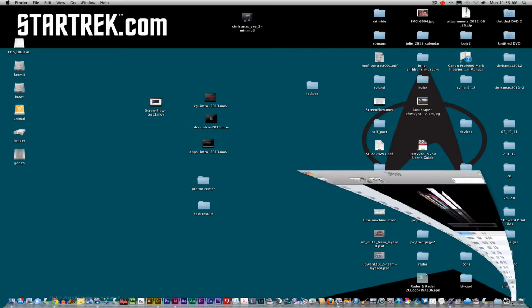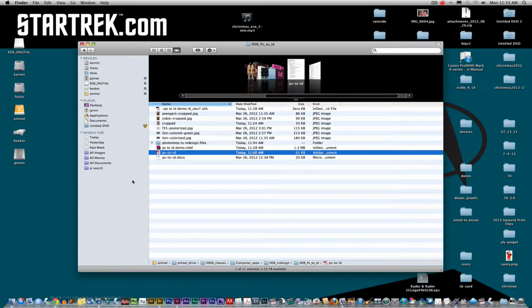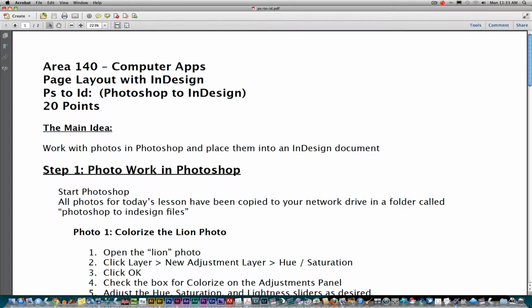Now if you go to Start, Computer, and browse your way to Drive letter L, and look inside your assignments folder and find the folder for this particular session, you'll see this PDF right here, PS to ID, Photoshop to InDesign. I'm going to double click that, pull it up, show you what we're doing here today.